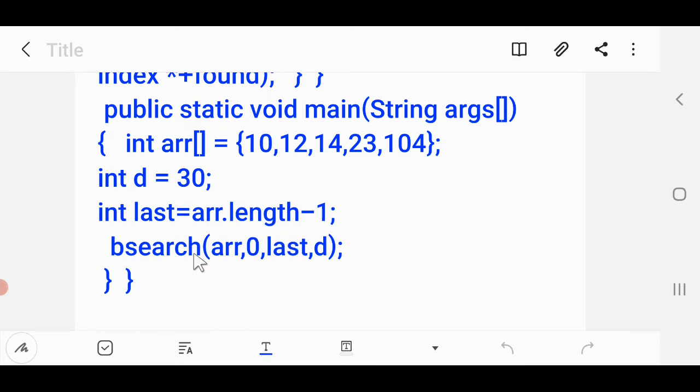Now we call this function b search. It passes one array arr. First index is 0, so first will have 0. The last variable contains arr dot length -1, and d is basically the data to be searched.